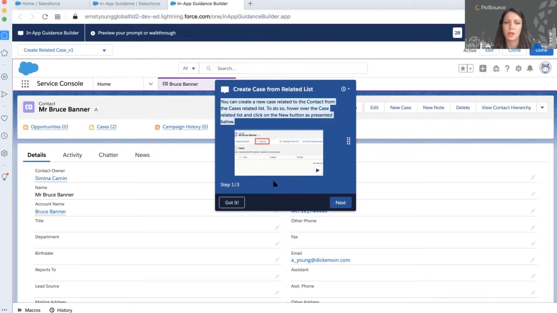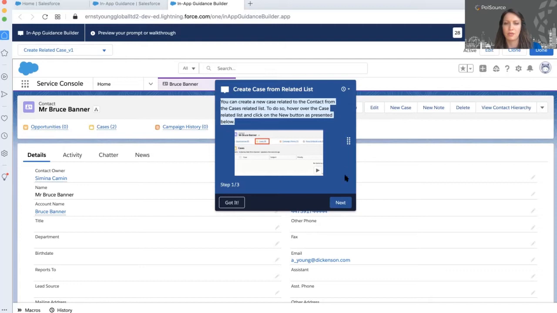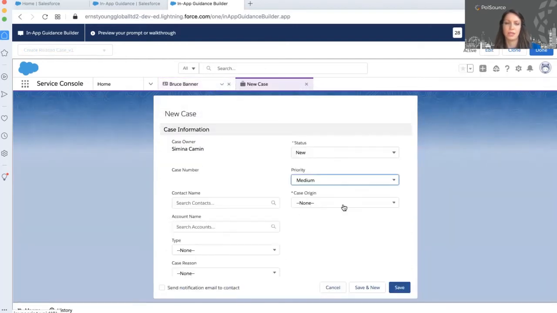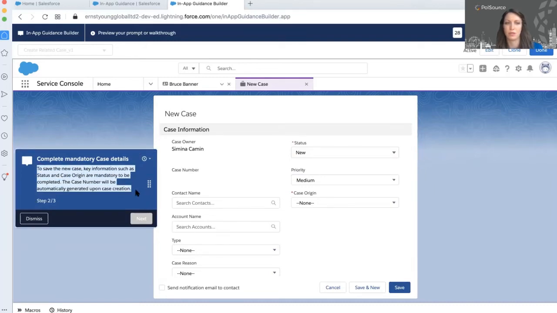Now, the user has two options. They can either click Next, which will take them to the case creation dialog, or they can hover over the case-related list as instructed in the prompt, and from here, select the new option, which will take them again to the case creation dialog. If our user selects Next, this will take them automatically to the new case creation, and we can now see that we are being displayed the second step within this walkthrough.